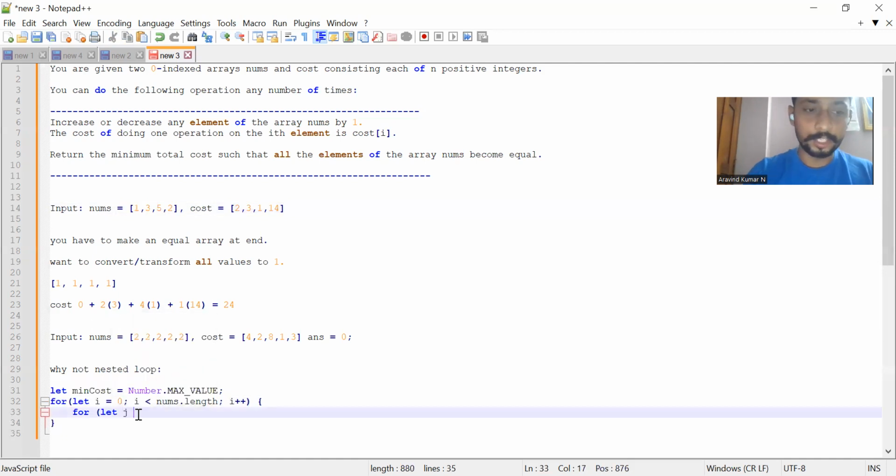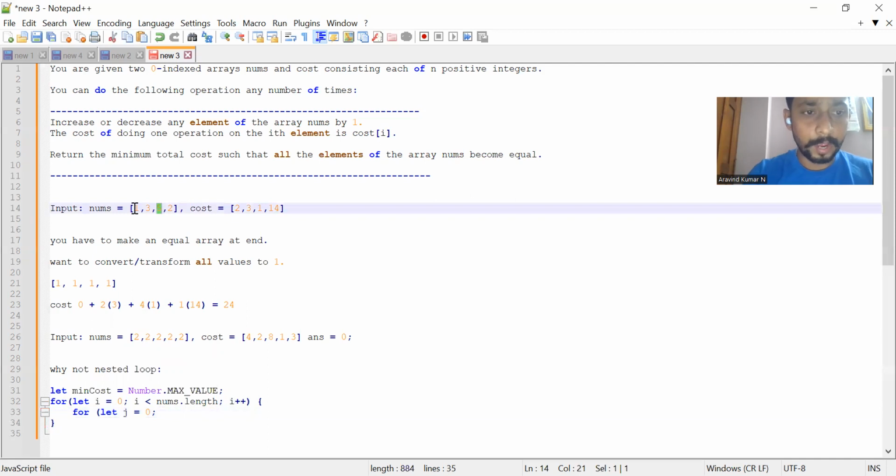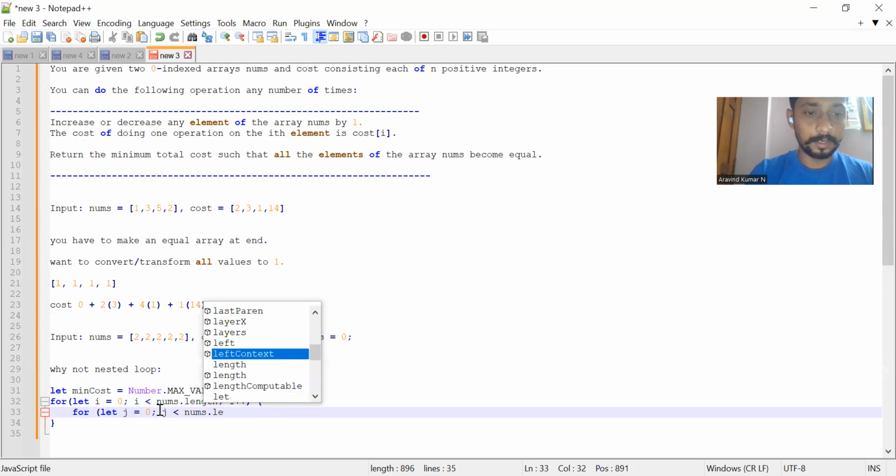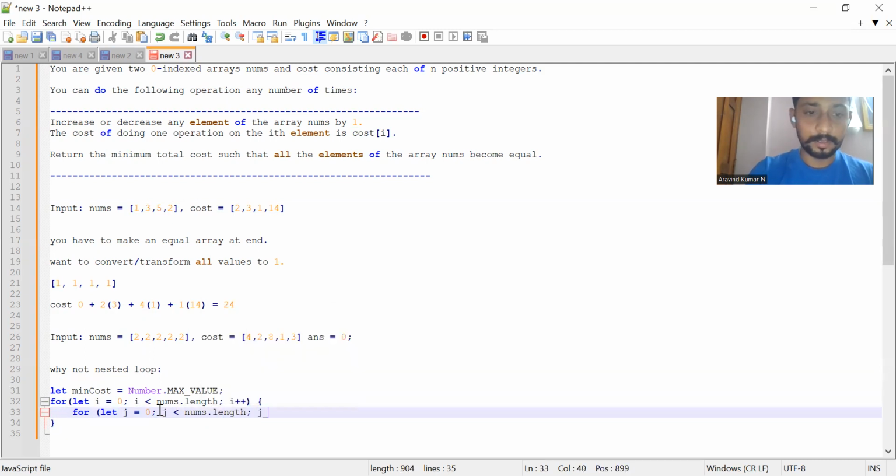Okay, let's say j equals 0. Why not j equals i? I may stay here. So I have to start the iteration from 0 to transform all the values to i. Not only the elements standing after the particular index, I have to iterate all the elements to transform the particular value. Okay, then j less than nums.length, j plus plus.